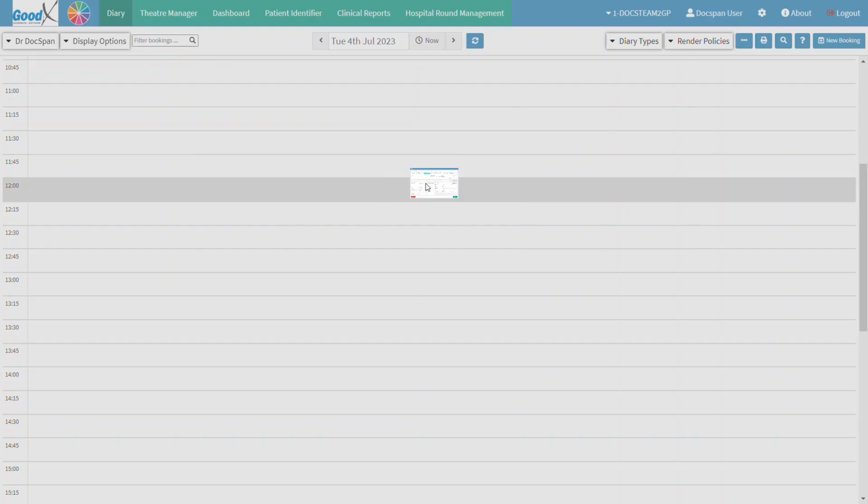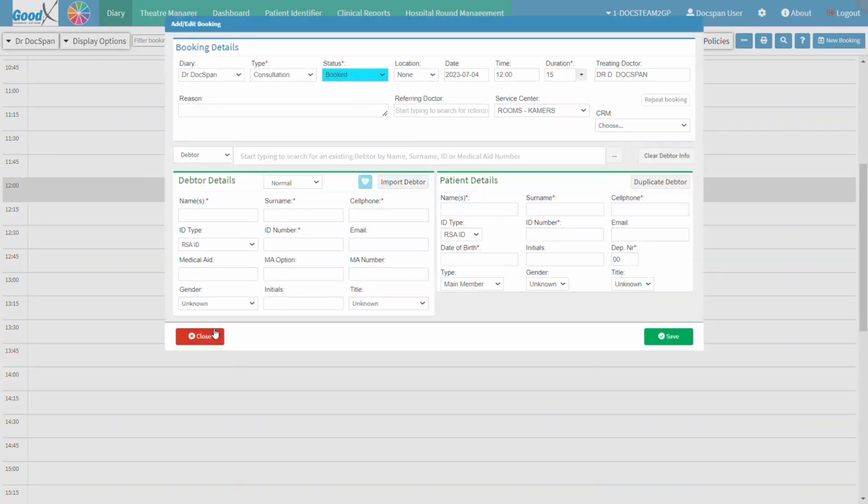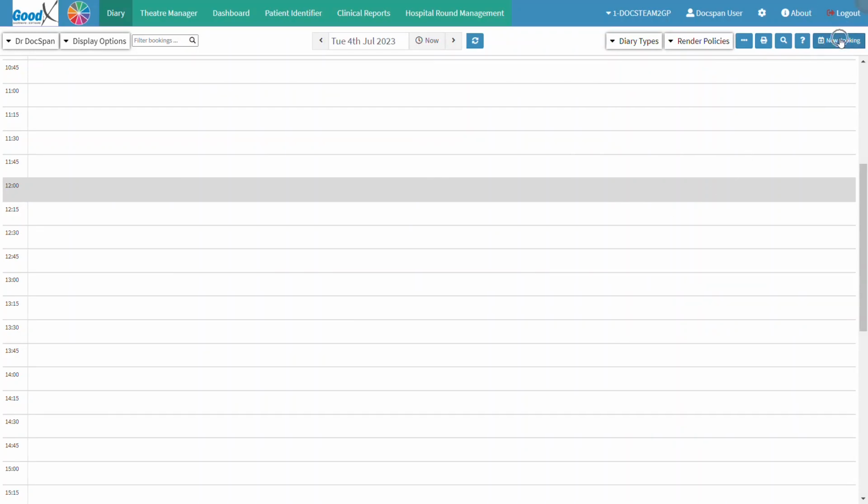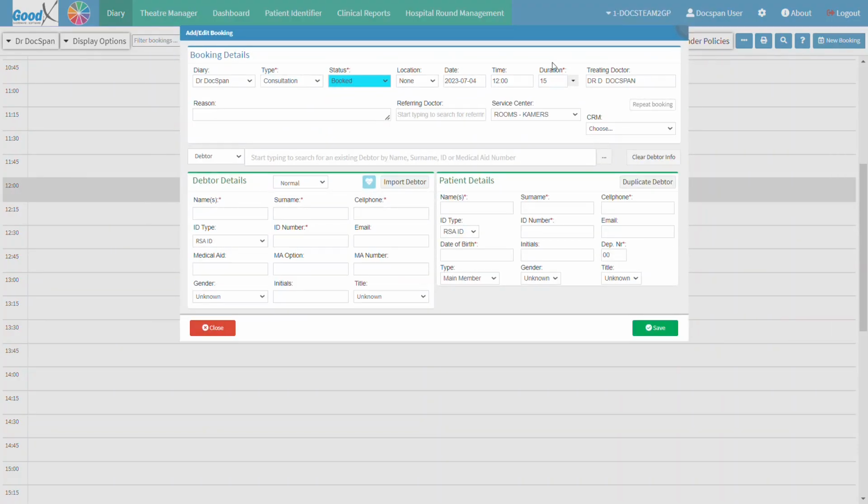From the diary screen, double-click on the desired time slot. Alternatively, click on the New Booking button. Once the Added a Booking screen is opened, complete the necessary fields to make a booking.